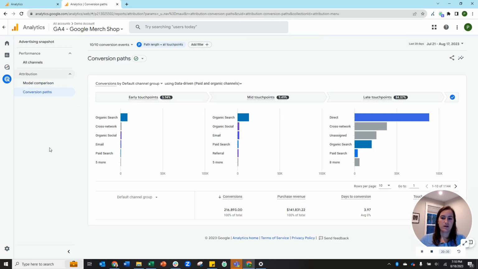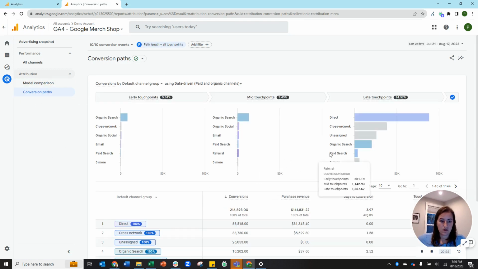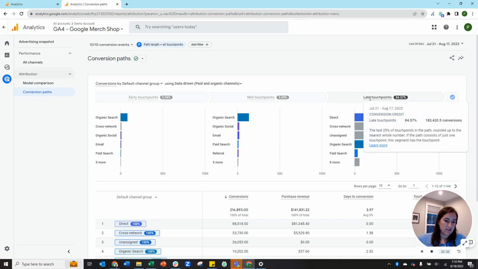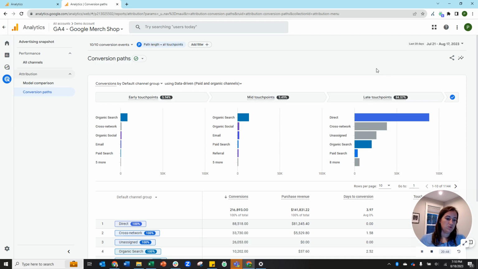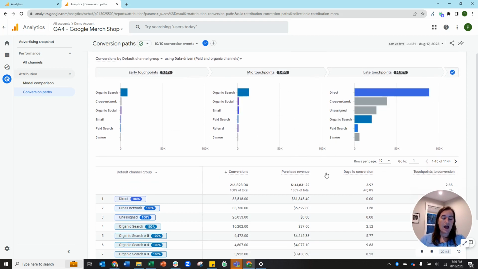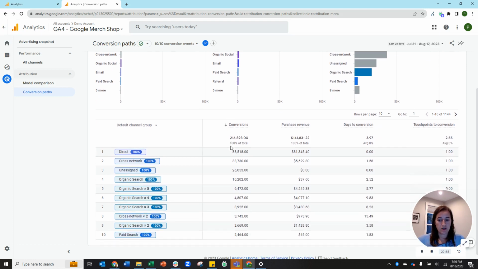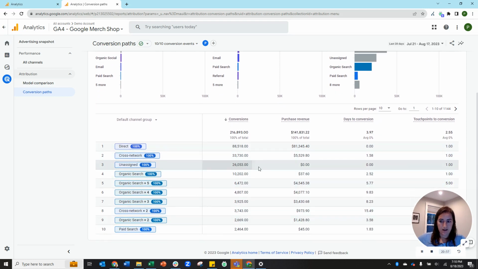And then you can also look at conversion paths. So you can see what percent are early touch points, late touch points. I will mention that a late touch point also is someone who only had one touch point and then converted. So you'd have to take it directionally, but this is really interesting if you want to see how often people have multiple touch points before converting, if most of your people tend to convert on their initial touch, but there's a lot of data here as well.